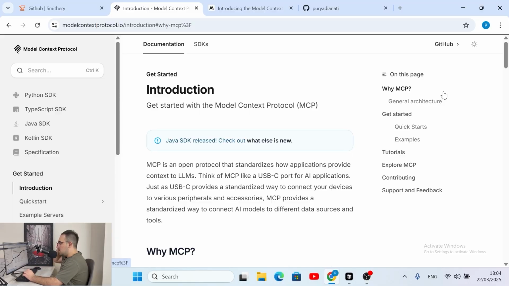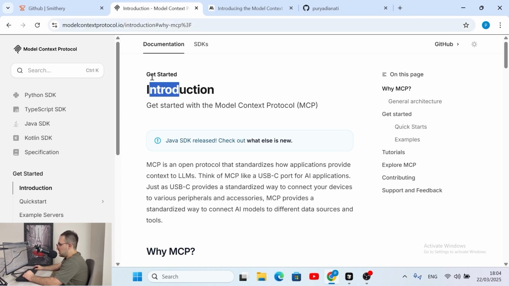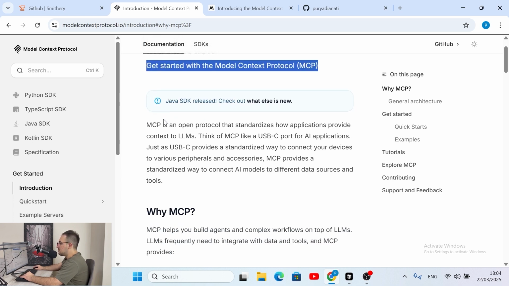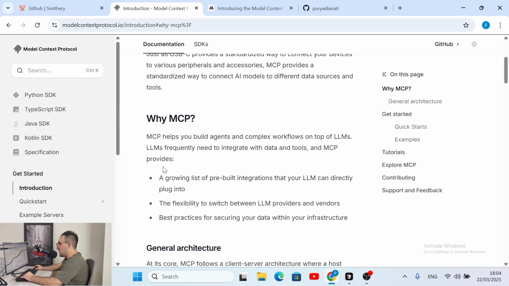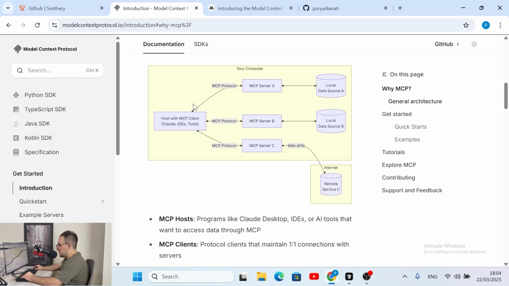Okay everyone, today I'm talking about this site, modelcontextprotocol.io. This is the introduction, get started with the Model Context Protocol or MCP. This MCP is an open protocol that standardizes how applications provide context to LLMs. Think of MCP like a USB-C port for AI applications. Why MCP and general architecture.